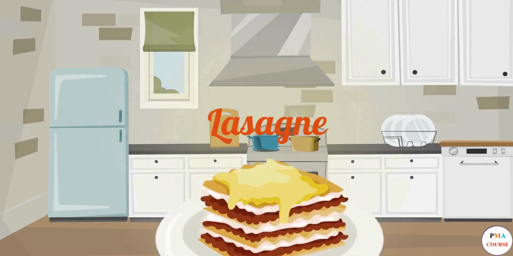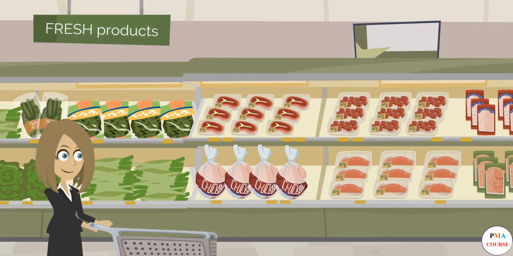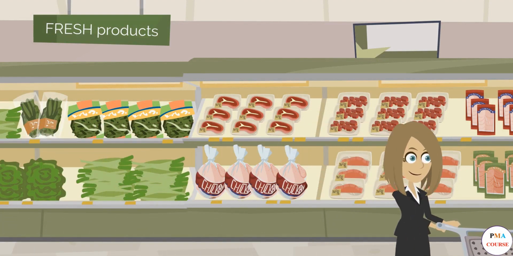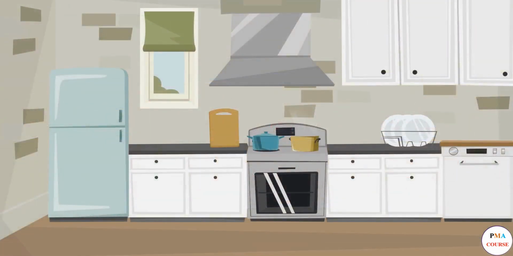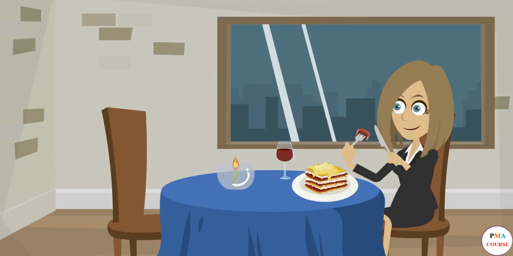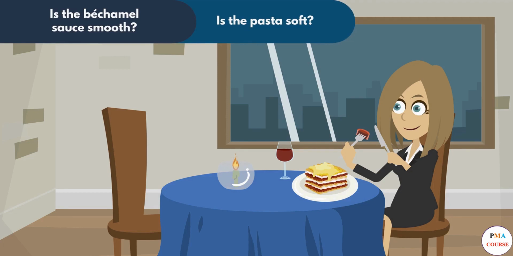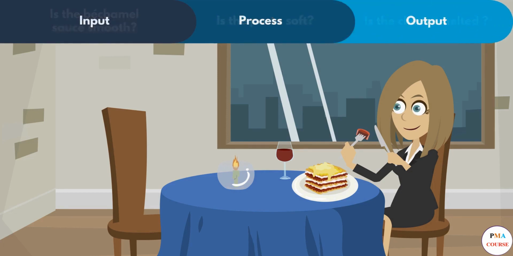So how about an example? Imagine that your project was to cook a lasagna. You check your ingredients, decide on fresh or dried pasta and the beef percentage in the mincemeat. You follow all the steps during the preparation, preheating the oven, chopping the vegetables, and so on. Then you assess the completed dish. Is the bechamel sauce smooth, the pasta soft, and the cheese melted? These are your input checks, process checks, and output checks.